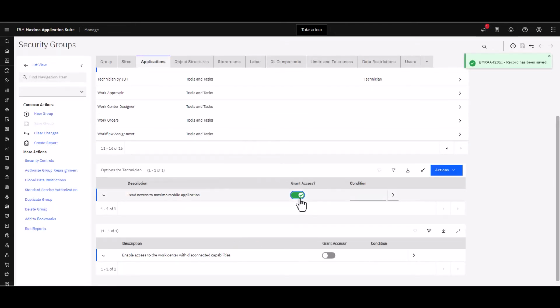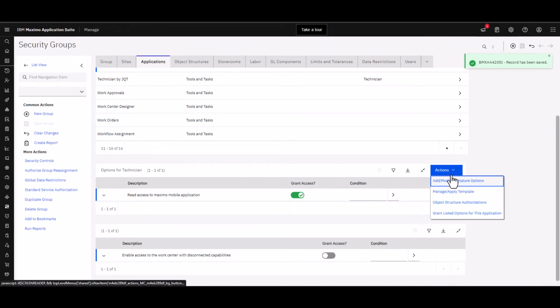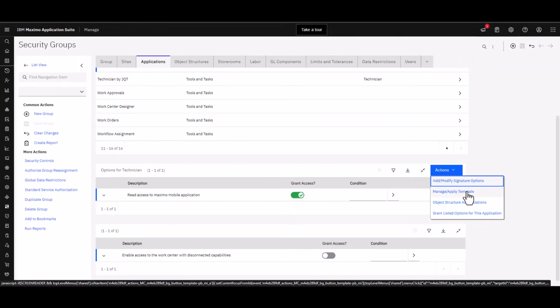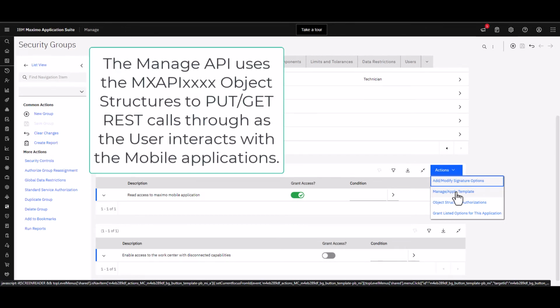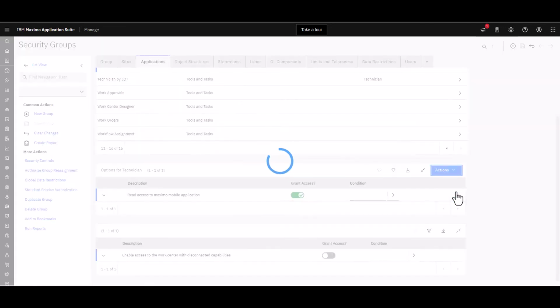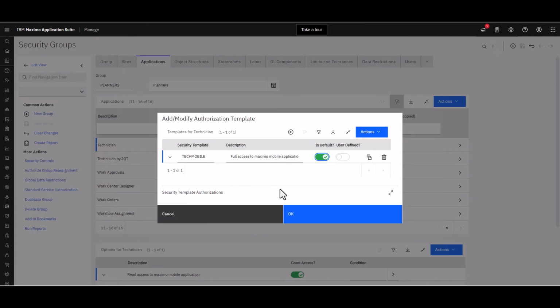Okay, and then the next step is over here in Actions, I need to apply a security template. So these are all pre-built, and they're set up so that the mobile application, the user specifically, has the access to the underlying object structures that the API calls need. They start out with MX, API, whatever the name is. So I'm gonna apply this template, and there's only the one, and I know that it is Tech Mobile.